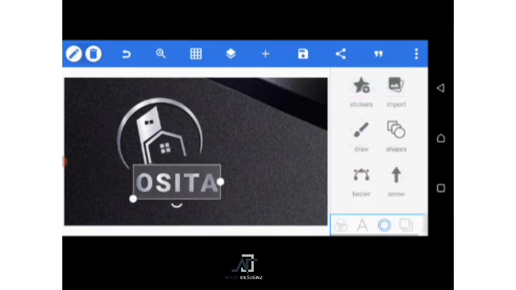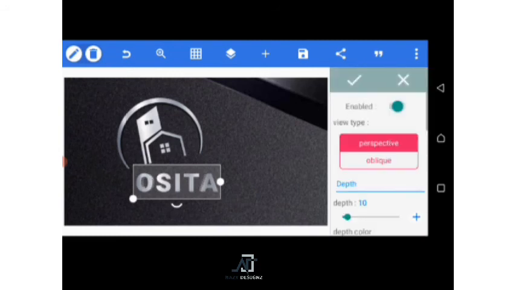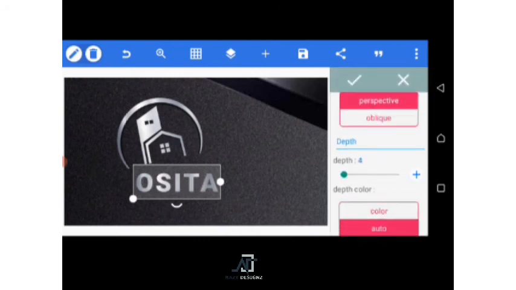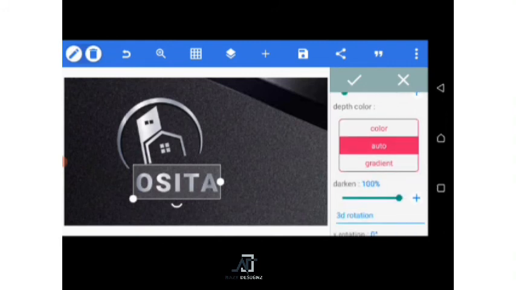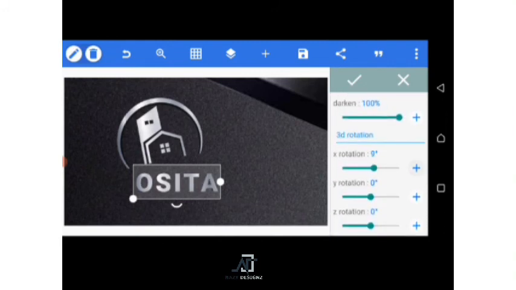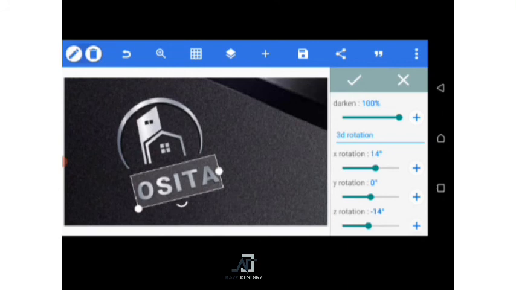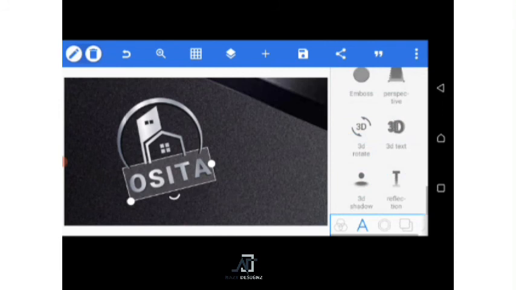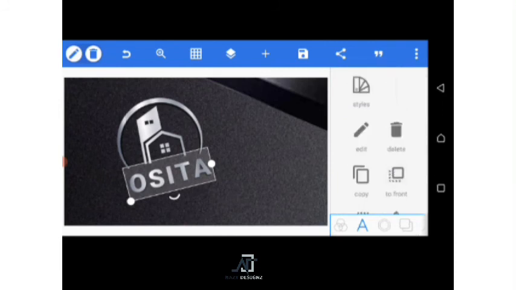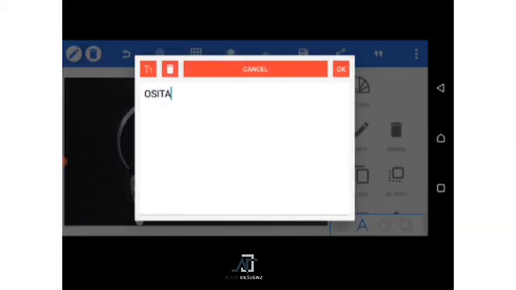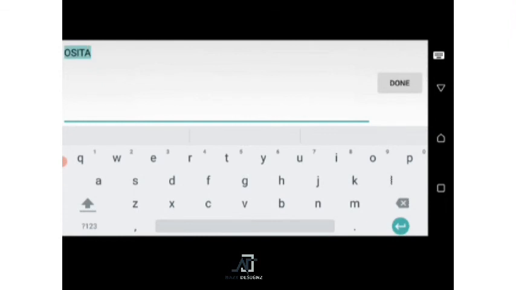Then I come back to the text, repeat the same process, go to 3D text, enable it, reduce the depth to 5, increase this to 100%, add some X rotation, add some Z rotation too, and drag it over. Bring it to front. Then I'm going to duplicate this text. The name of the logo is Osita property. Because I don't want to repeat the same process for the text, I finish everything about it. Then I duplicate it and I have the whole effect on it automatically.